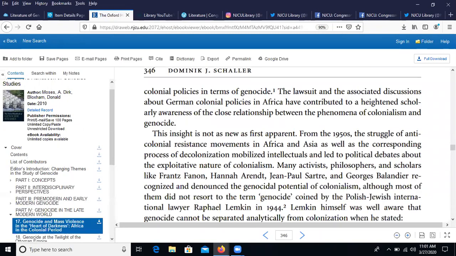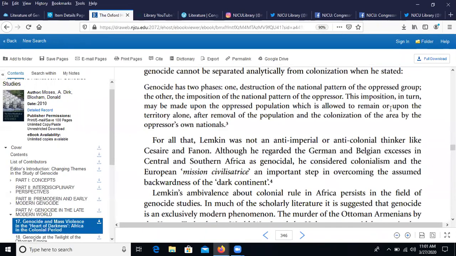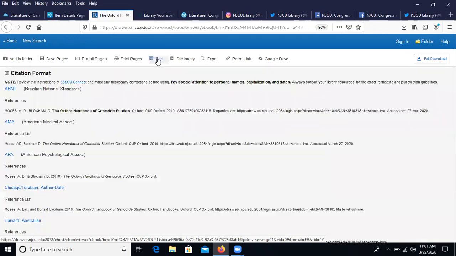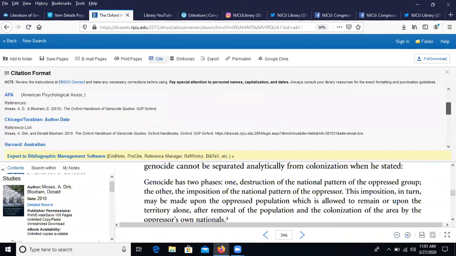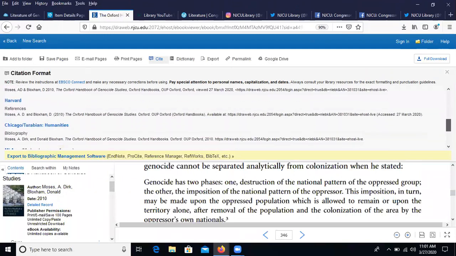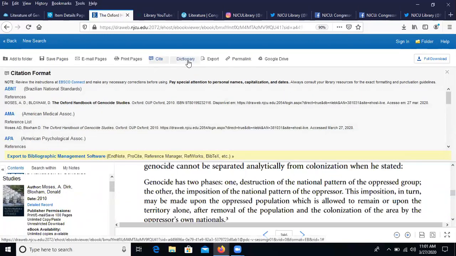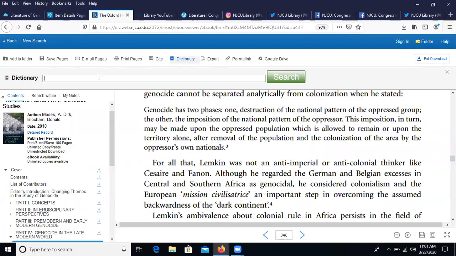Okay, so once you find a chapter you're interested in, you can save it to your computer. You can email pages to yourself. You can print them. Here's your citation. This will give you a citation in APA, MLA, Chicago, Turabian style, whatever you need. Dictionary you can use to look up words in the book that you're unfamiliar with. Highly recommended.